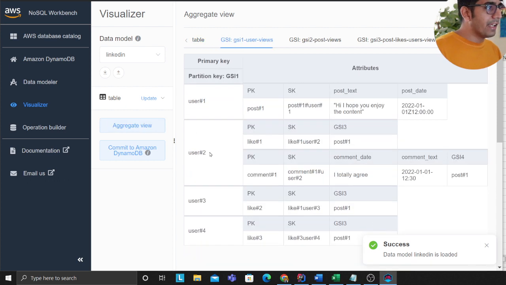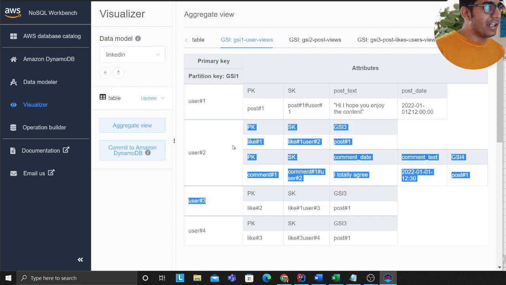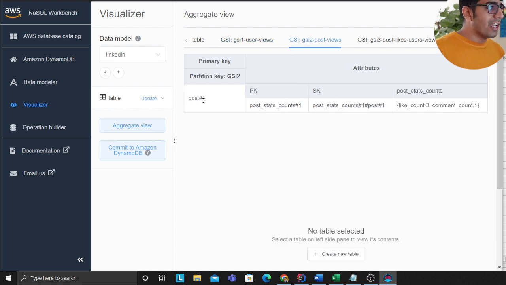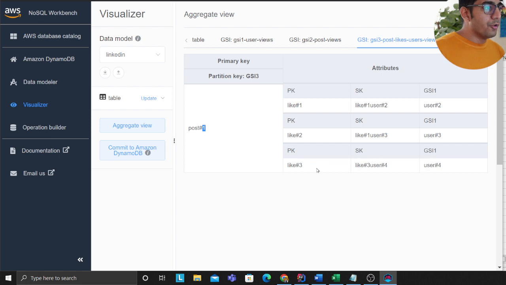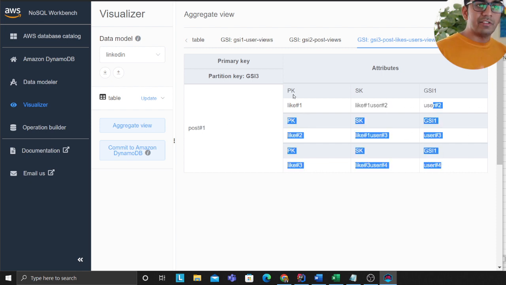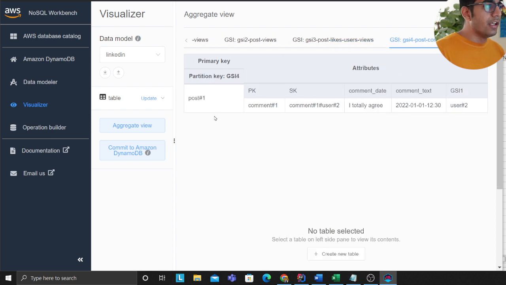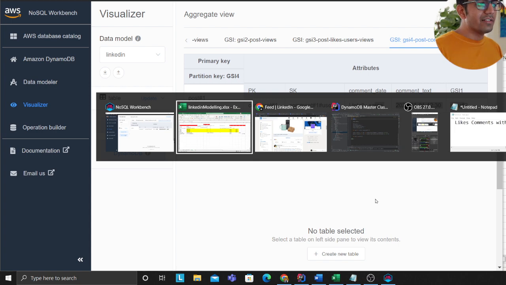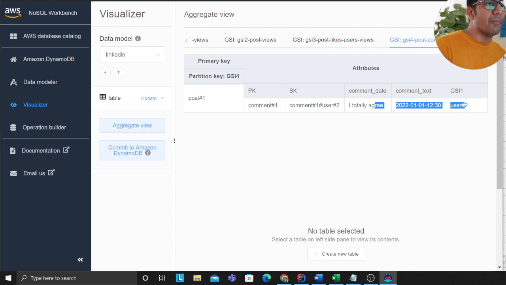For a given user, I can see all the information. The user's likes, comments, posts, all the views about a user I can see on this GSI. My second GSI is basically stats for a given post. Give me all the stats: how many likes, comments, reactions. For a given post, show me all the likes and who are the users who made that like. I can easily see how I'm querying my data using GSI. For a given post, show me all the comments, just the way LinkedIn did. We essentially broke the likes and comments into a separate view.